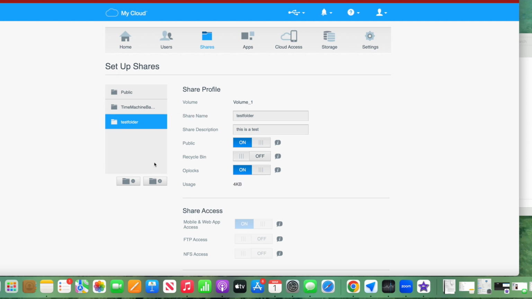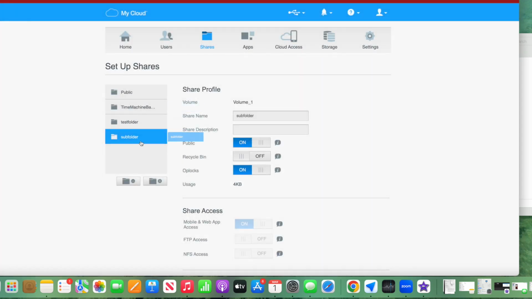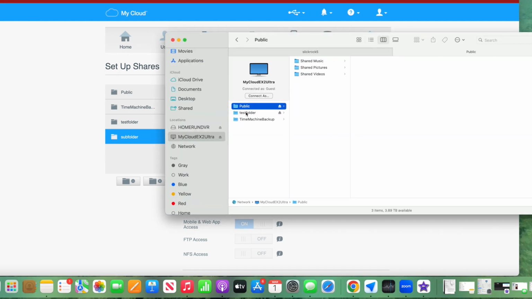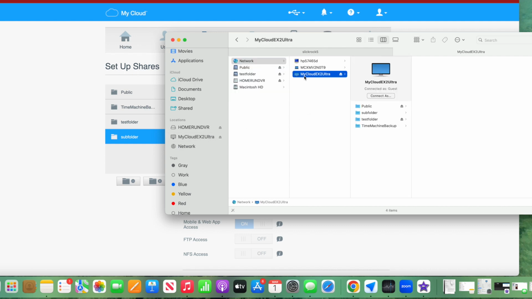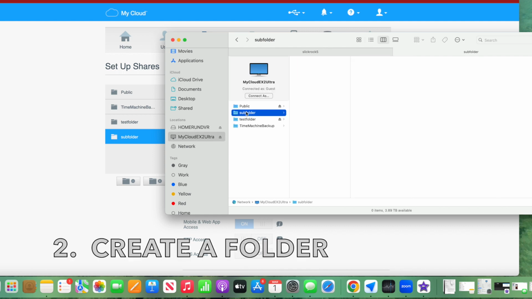If I click on test folder, there's nothing to do. I can't create a subfolder. If I try even highlighting this and saying, okay, this is a subfolder, what's going to happen is it creates another share at that top level. Any subfolder has to be created at the file system level, in this case my Mac OS. Now, I'm going to have to just refresh this a little bit. If I click, now you'll see there's subfolder and test folder. So it's not a true folder.